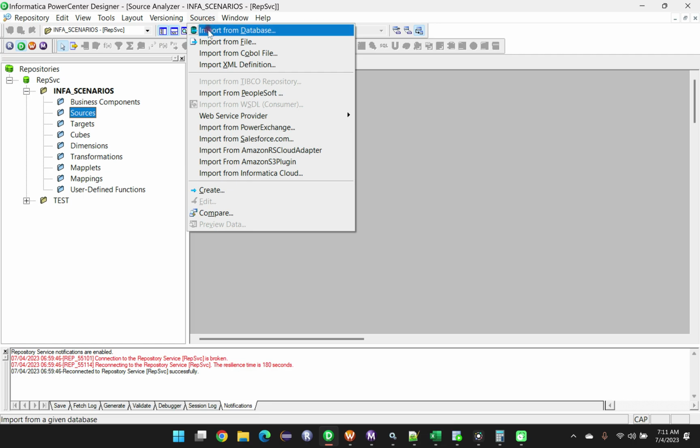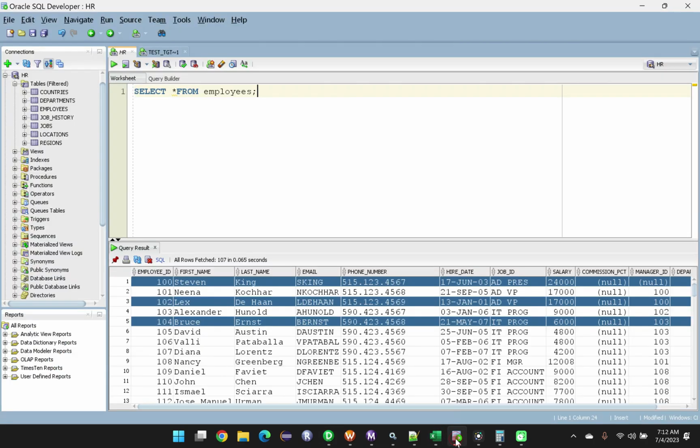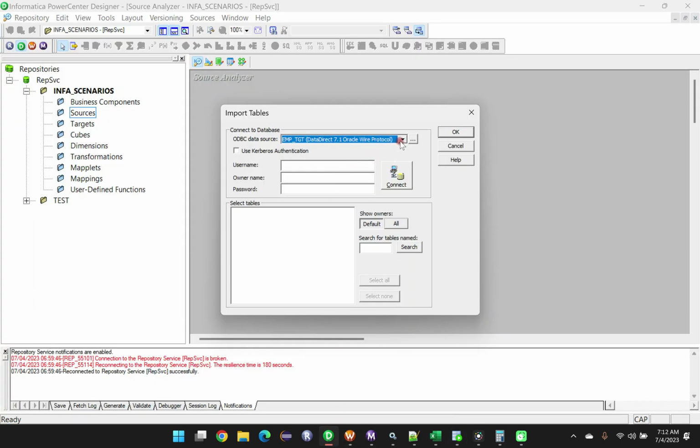Right now my source is available in the Oracle database, so I choose the import from database option. Select this option. Now choose the ODBC data source. I already explained a few things about how to connect the Oracle database to Informatica. First we need to select the schema. Our schema is the HR schema in the Oracle database, so I will select that schema first to import the employees table at the Informatica level.